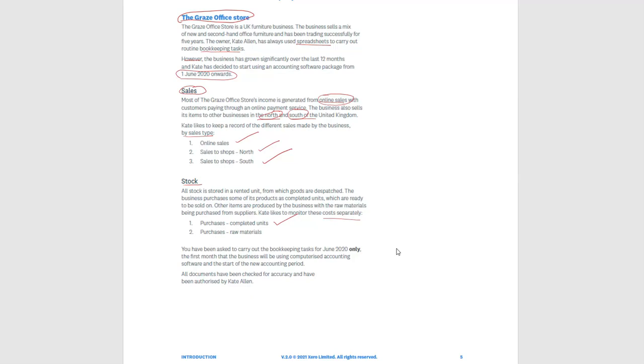And if I buy some raw material, I want to see it separately so that I can compare how much I paid for the raw materials and how much I paid for the finished goods. So I will create two accounts for the cost, one for purchase of completed units, one for purchase of raw materials. You have been asked to carry out bookkeeping tasks for the month of June 2020 only.